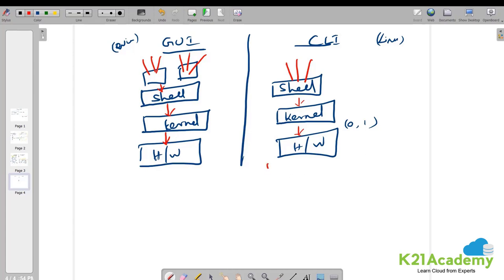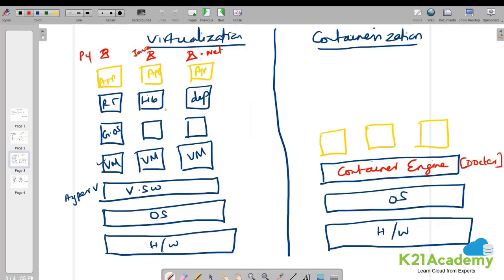Now we need to understand this part because this is very important for us to understand Docker, and that's how we are going to work on Docker. This is not a GUI, it is a complete CLI wherein we will have the shell, and on top of it we have to execute the commands, and then below the shell we have the kernel and the hardware. Let's go back to our second concept.